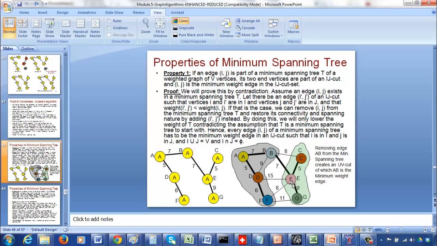So that goes on to say that if you have an ij cut, the minimal weight edge of that ij cut should be part of some minimal spanning tree of that graph. Okay, so we'll stop with this.